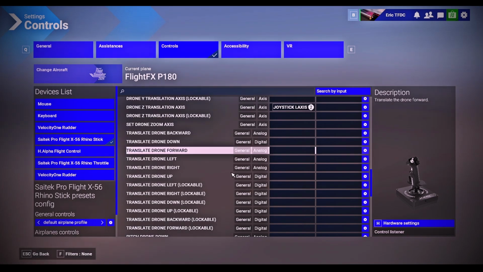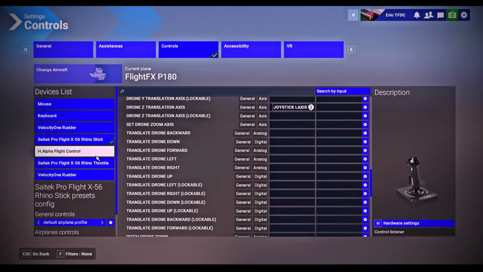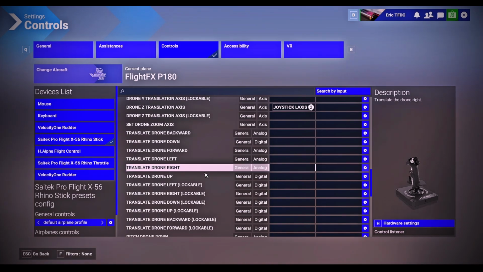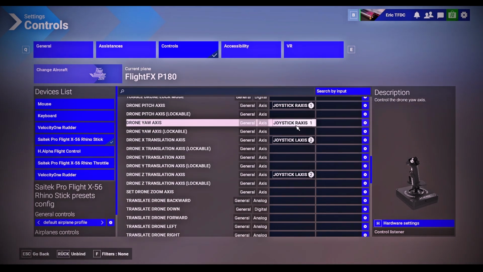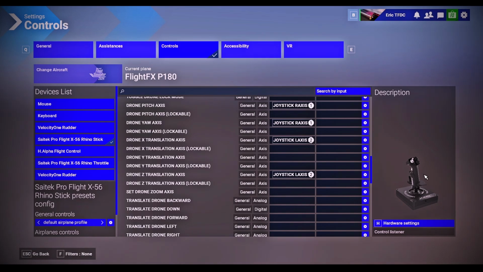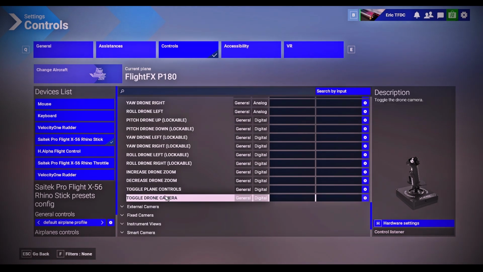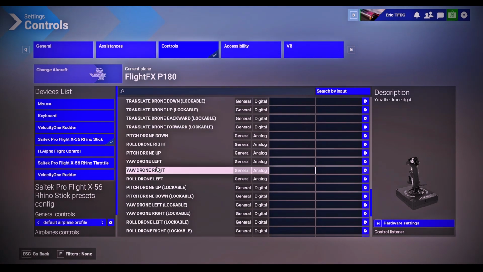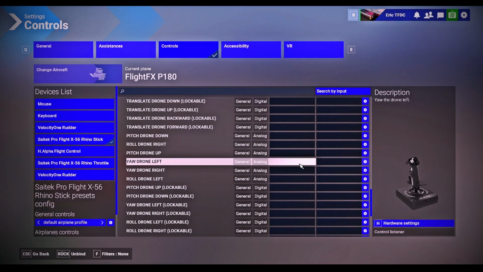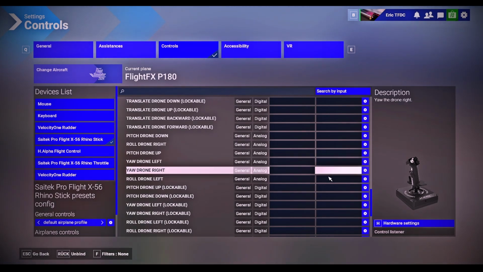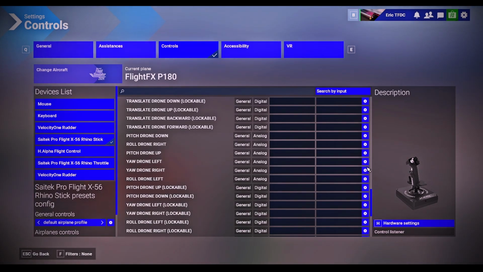So once we have those translation movements bound, you'll also obviously need to do the yaw axis and bind that as well. So drone yaw axis, so twisting the stick right and left is a way you can do that. But like I said, you can also set that up with a hat switch. I believe that's probably rotation. I haven't set it up that way before. Yaw drone left, yaw drone right. So it's not an axis, but if you set that up on a left hat switch, right hat switch, you'll be able to configure that as well if you'd like.